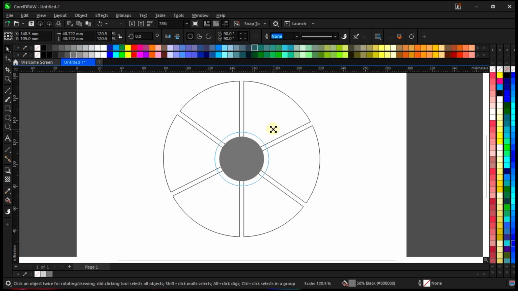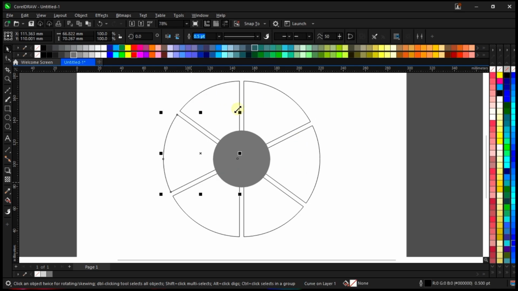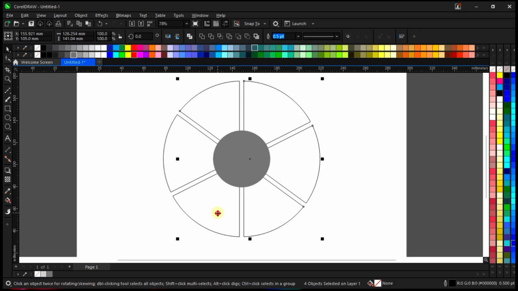I can increase the size of this circle if I want. If I want to put the picture here, I can put it. So let me also click on this one. Select all these shapes. Hold down your shift key. Click on the first one. Hold down shift key. Select all these shapes you have separated.